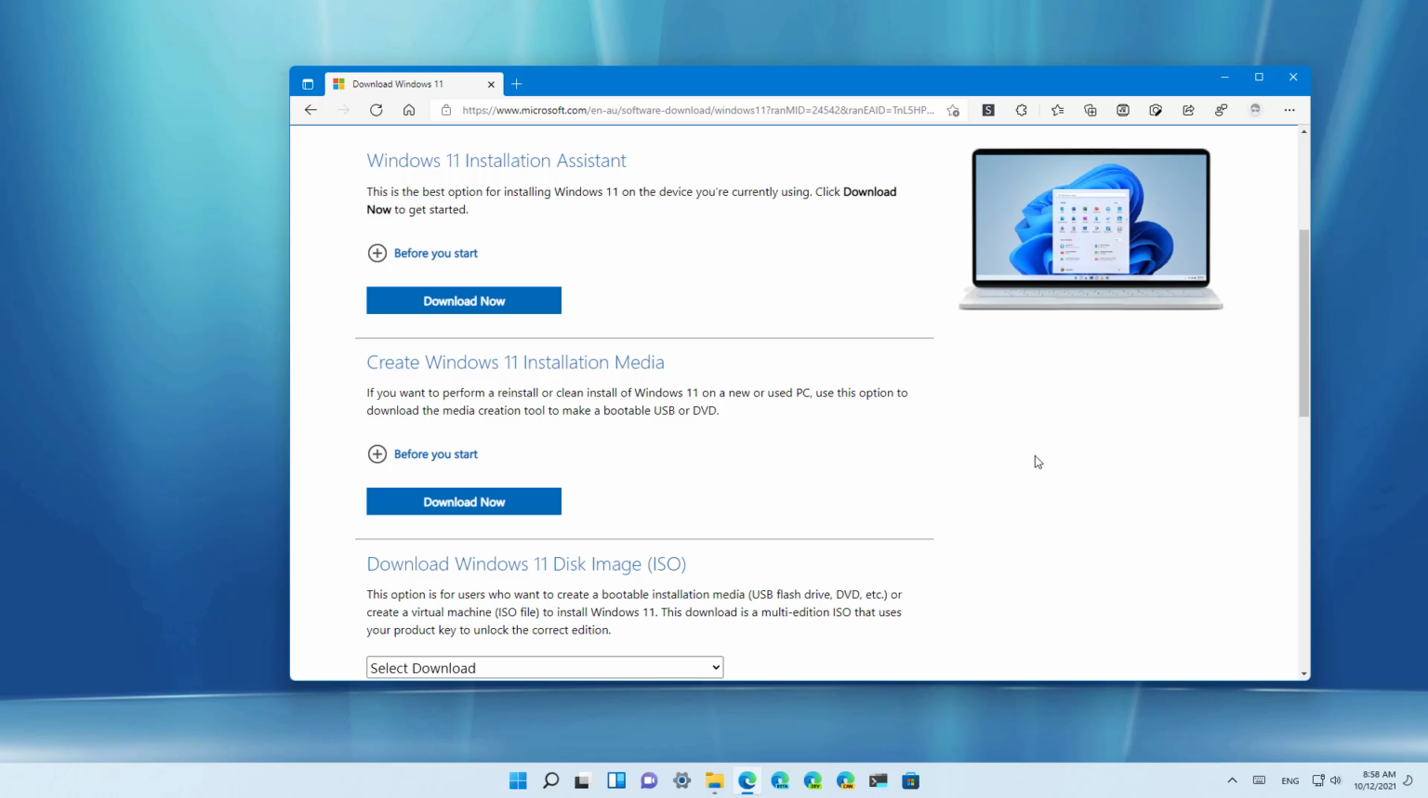Windows 11. I will be leaving a link in the video description to the download link and the written instructions so you can follow along with this video. Once on this page, under the Create Windows 11 Installation Media section, click the Download Now button.